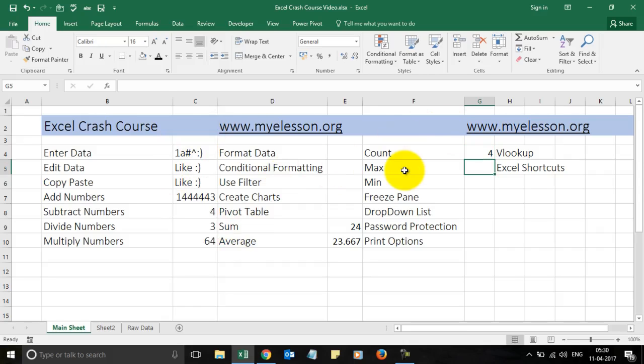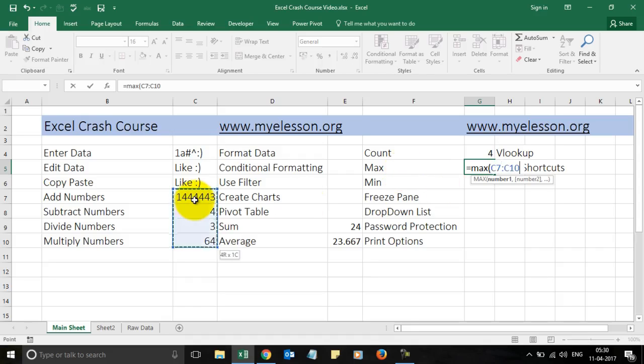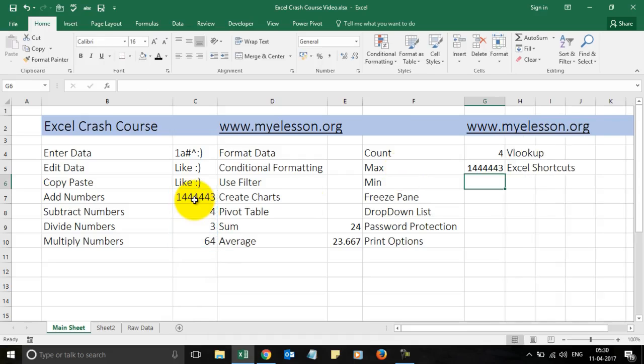Now let's understand max. You want to find out the biggest value in our series, so you use the max function: equals MAX. Open the bracket and select the range. You select the range, close the bracket, and you know the biggest number is this. Let's find out the minimum number. Equals MIN, open the bracket, select this range, and you know it's 3.